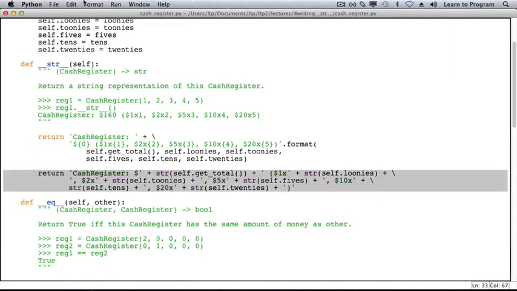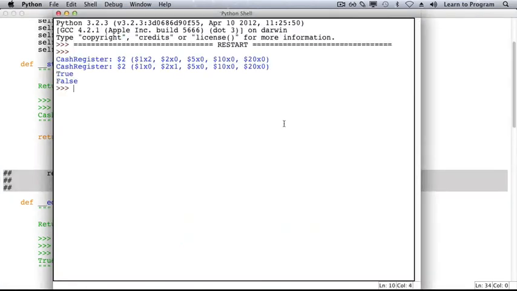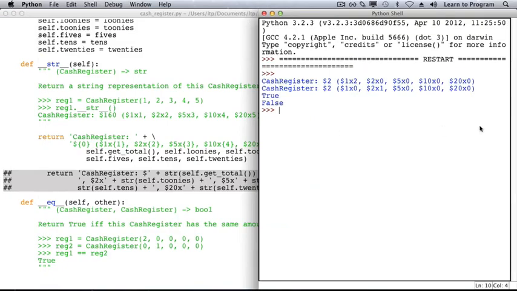We can comment out what we had and run it. And we see that we have exactly the output that we used to have, but in a much cleaner fashion. Special method __str__ is called whenever we print an object, call function str on an object, or any other time that we need a human-readable version of an object.